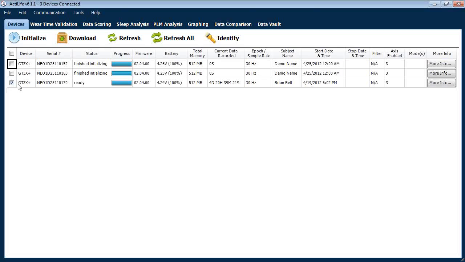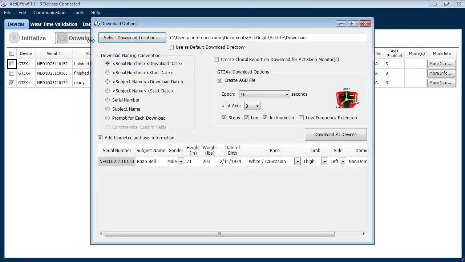So Brian just plugged in his GT3X Plus, which he has been wearing for quite a bit of time. Currently he has 4 days and 20 hours of data recorded, which is a good bit that we will be able to see some data on compared to the other initialized devices. So I'm going to go up here to download. I've only checked Brian's device.